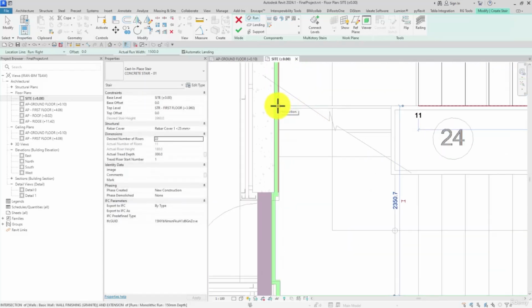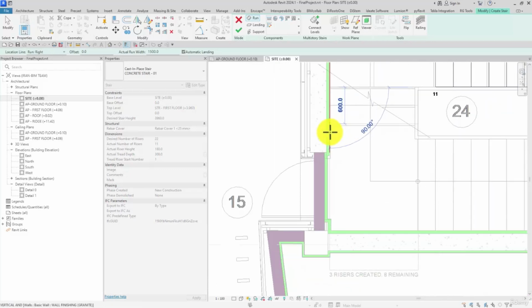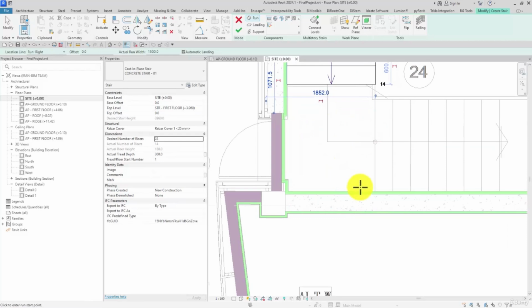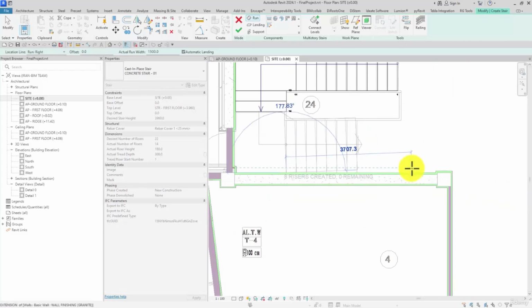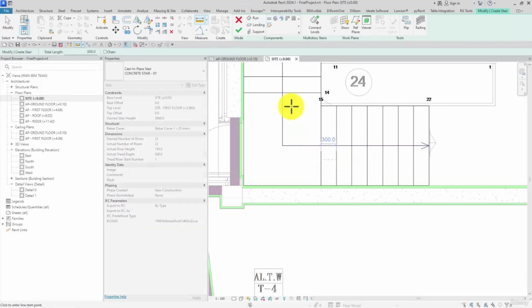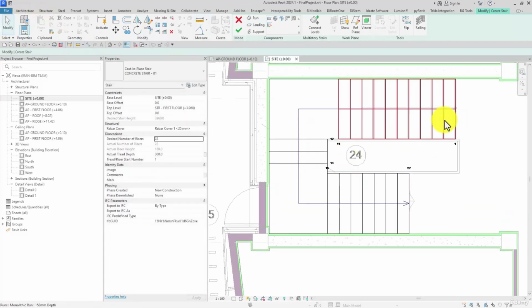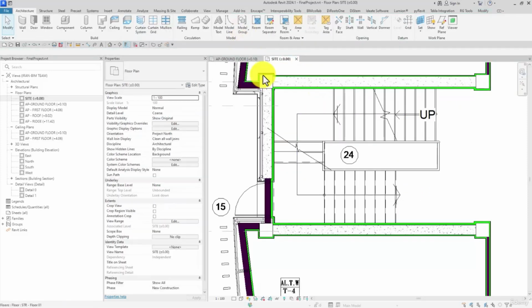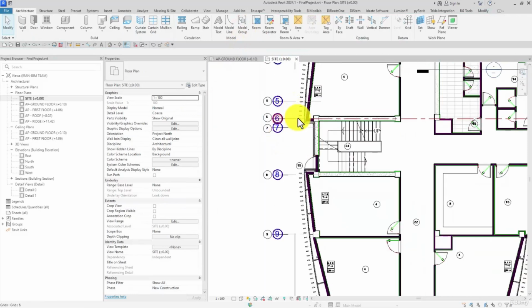11 runs. Then we draw the landing. Then 2, again landing. Then I continue drawing other runs. Watch this, I continue. Very well. And 300 for the depth of the tread. And this is exactly what we wanted, what we expected. I click on Finish to save the changes.